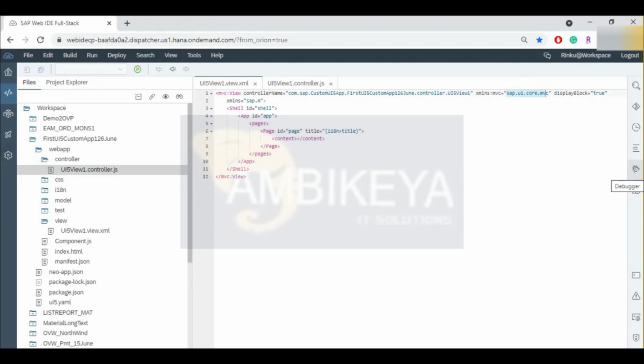And the last thing, the XML namespace is sap.m. You can see it on the second line, line number 2. It is saying that we're using the libraries which will support mobile devices.